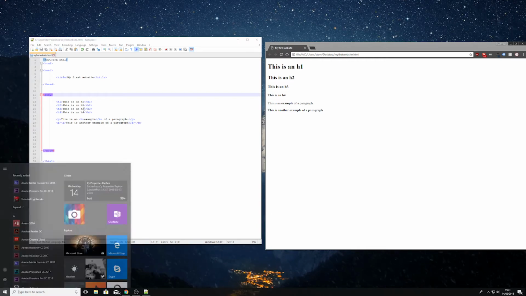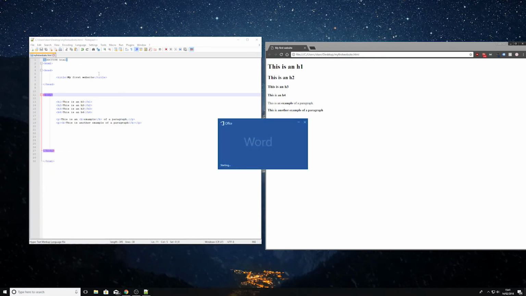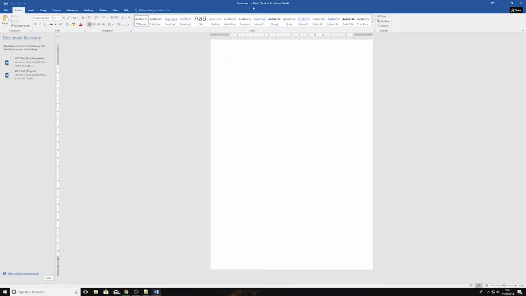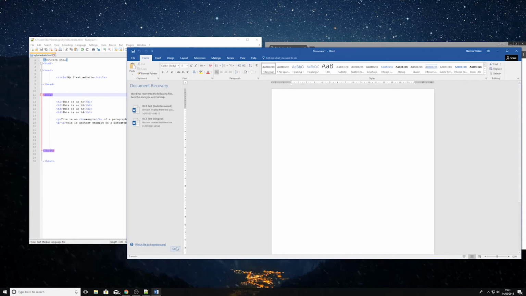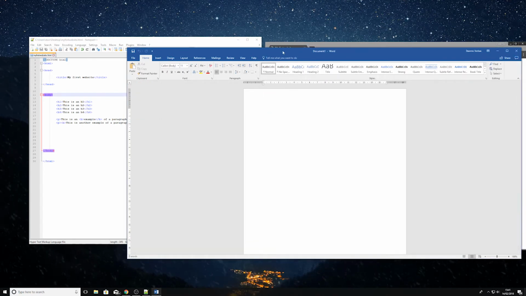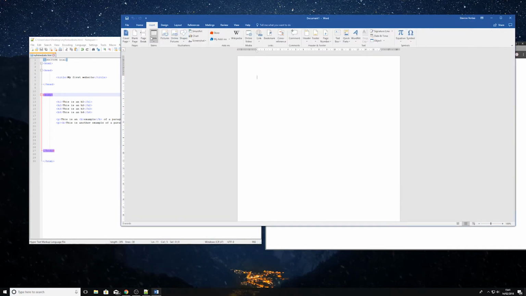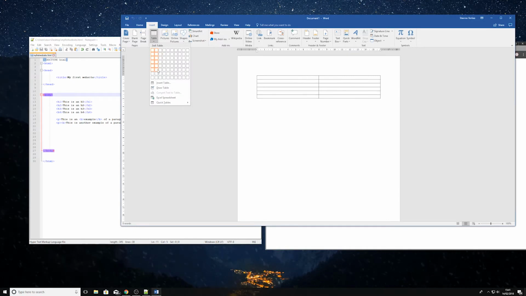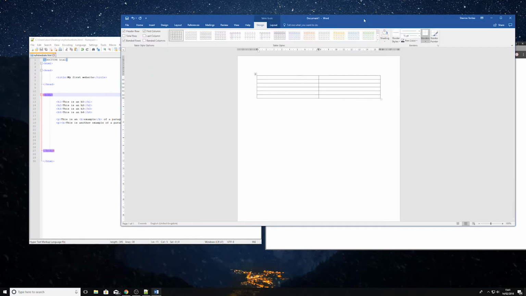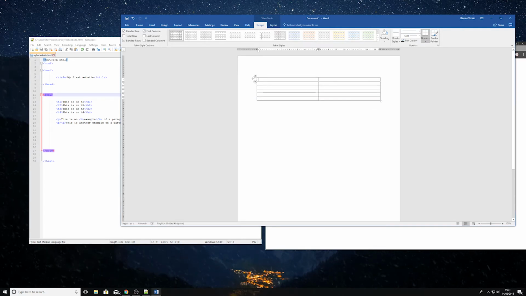Now, the table I want to create is going to be a 2-column table. Right, let's take a look. Let's create a very simple table in Word just to illustrate. Alright. Now this table has 6 rows and 2 columns.